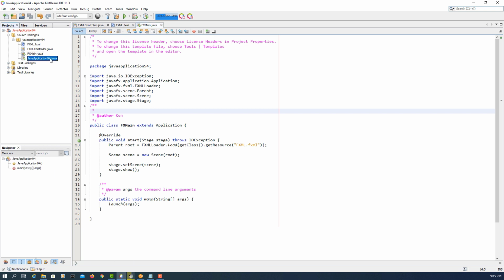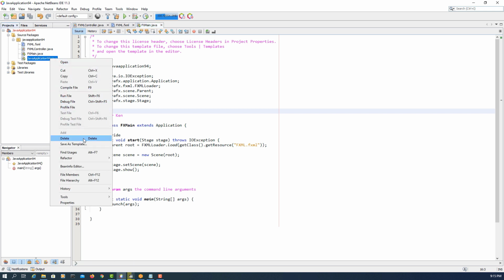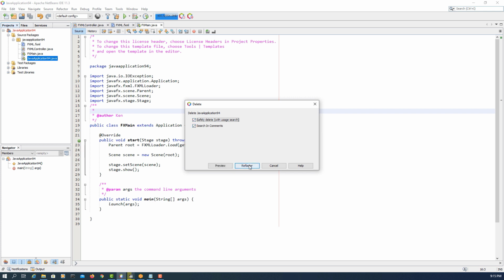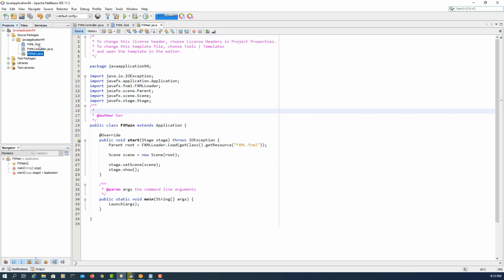Here, this is not necessary, so we can remove it. That's all we need, three of them: FXML, FXML controller, and main class.